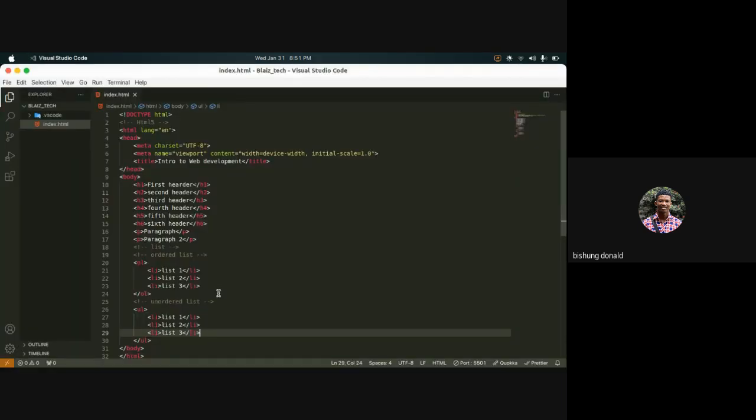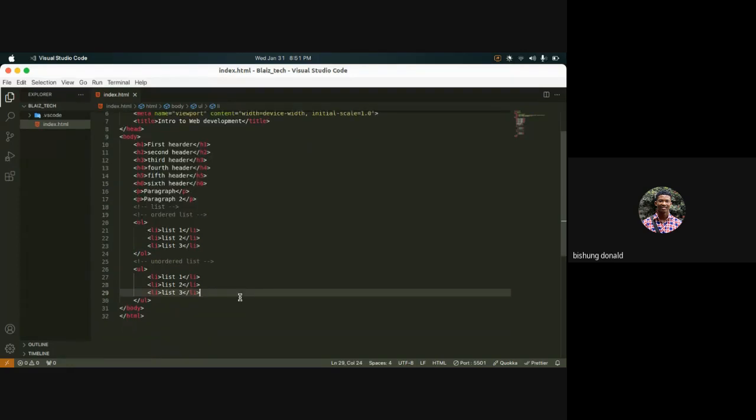So let me do a recap of what we have. We talked about the headers and the paragraphs and lists, which start a new line. Please take notes. All of them start new lines. There are other tags that don't start a new line. Example, let me list them out here.